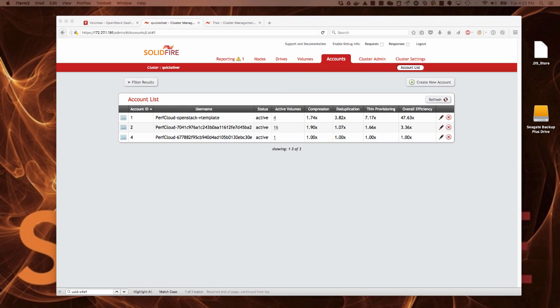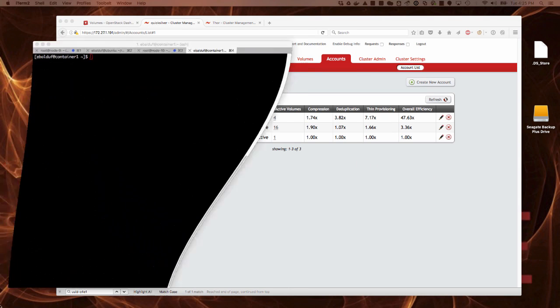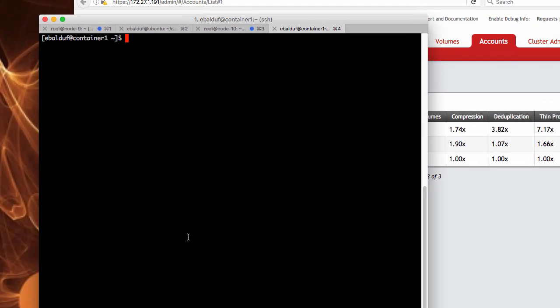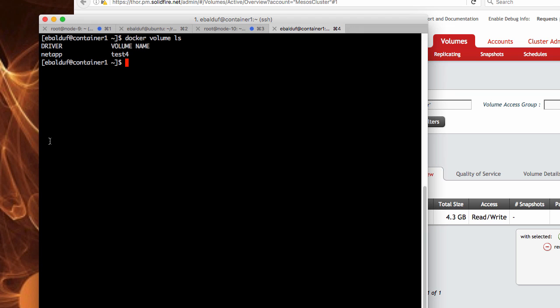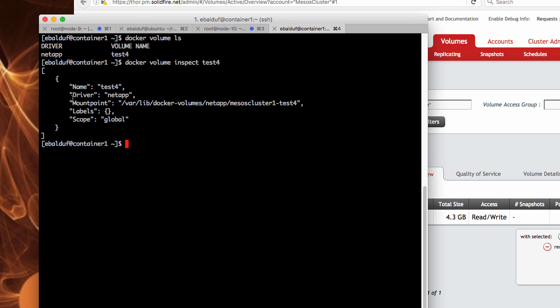As a quick bonus, let me grab a window here. This is logged into my container cluster. This is my Mesos cluster. So if we do docker volume ls, we can see there's our test volume that we saw over here, test 4, and docker volume inspect test 4. You can see a bit more detail about this volume. You can see that it's Mesos cluster 1 test 4. It's where it's mounted. Then that will be passed into the Docker container.